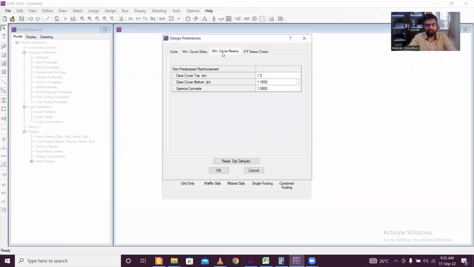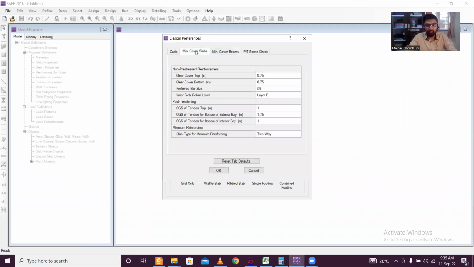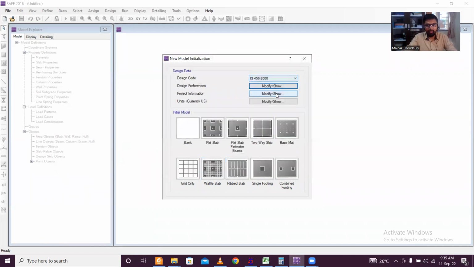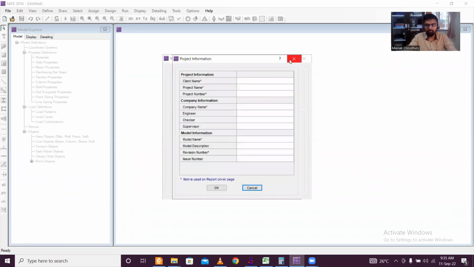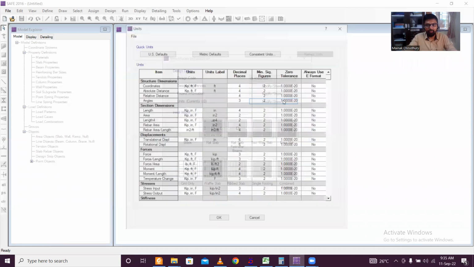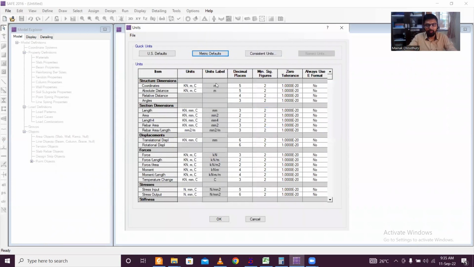In design preferences, you can change the minimum cover of slabs here. 75 is for the footings. As we know, this footing is designed as a slab, so that's why it is 75. So there is no problem in that. We'll click on OK here. Project info, if you want to insert, you can do it. And units, always make sure you work in metric units, because we are using metric units in Staad as well.